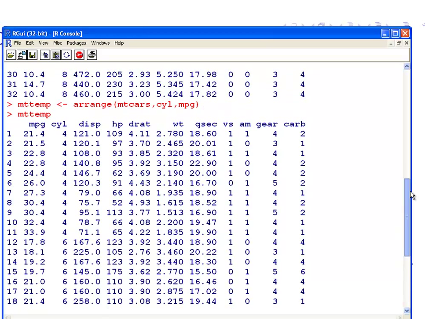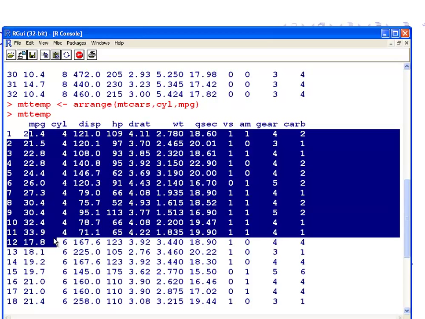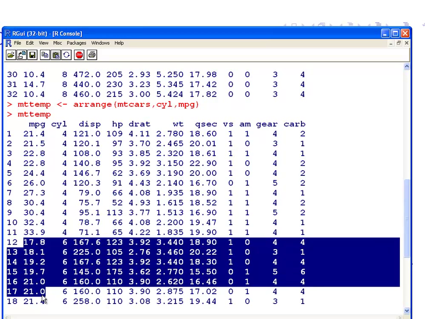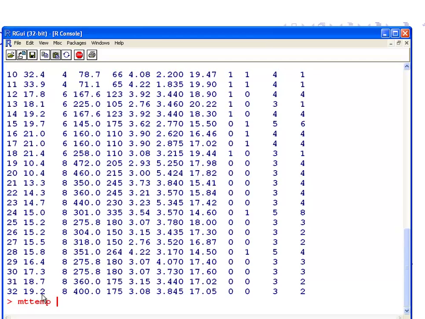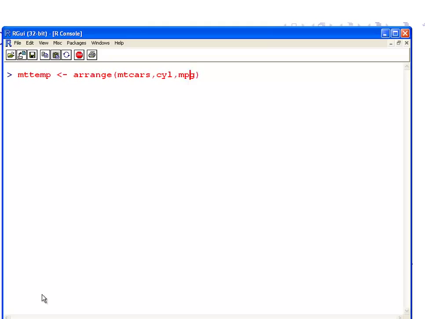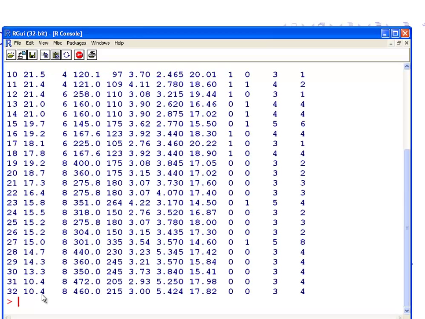Start again. Cylinder, all the 4 cylinder cars, and then we have the miles per gallon in ascending order. So 21 to, and then 6 cylinder cars, start again, all the miles per gallon in ascending order, and so on. Suppose we want to have them in descending order of miles per gallon, just something like that. So here is what we do. We can go descending order of miles per gallon. So we put first in ascending order of cylinders and then descending order of miles per gallon.